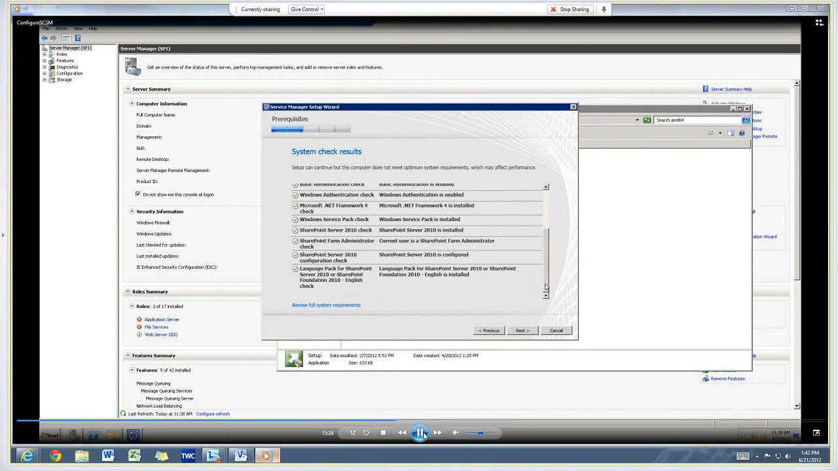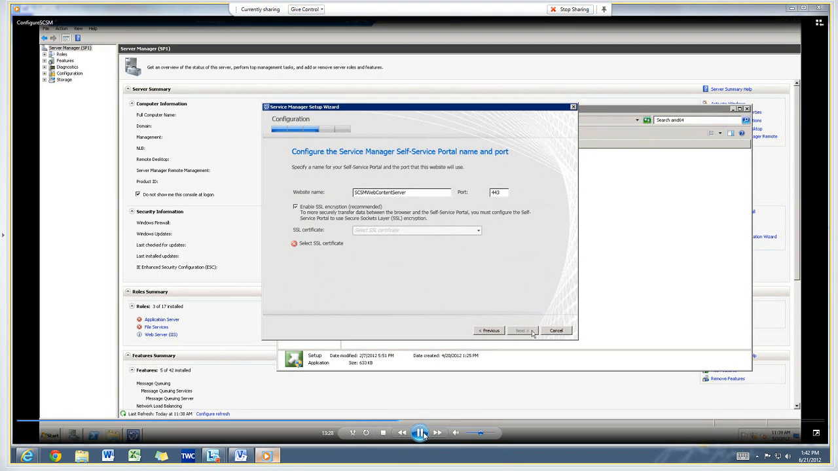So all our prereqs have passed. And here it's asking us for the name of the website that we want to create. So I would recommend just going with the default name. There's really no reason to change that. You can install the SharePoint site with SSL or not. Just for simplicity, I chose to not install it. If you choose not to install it with SSL, you need to change the port number so it's not 443.